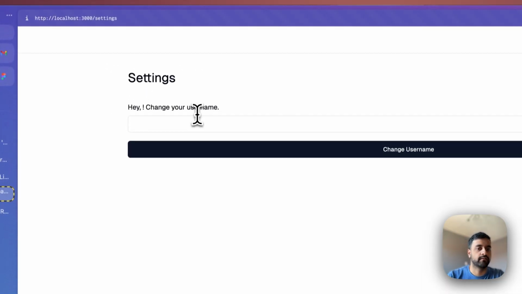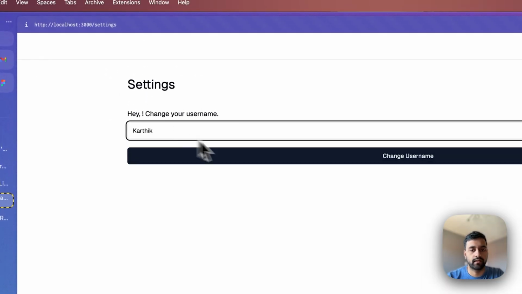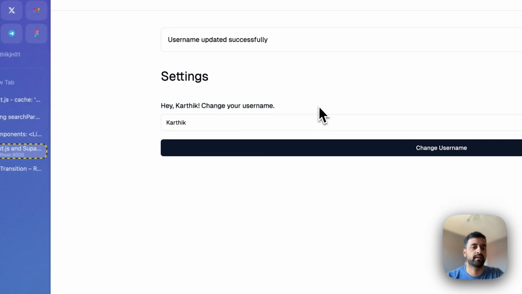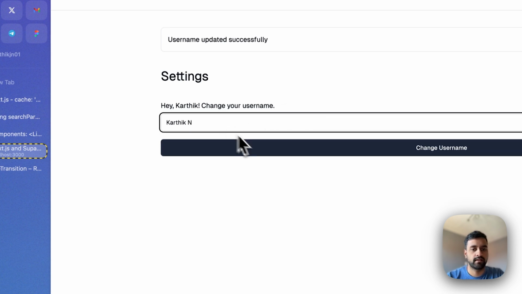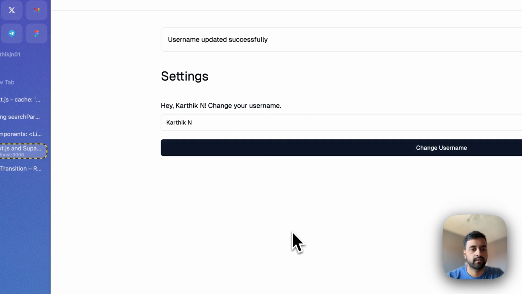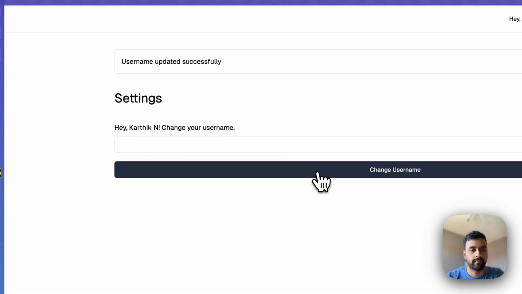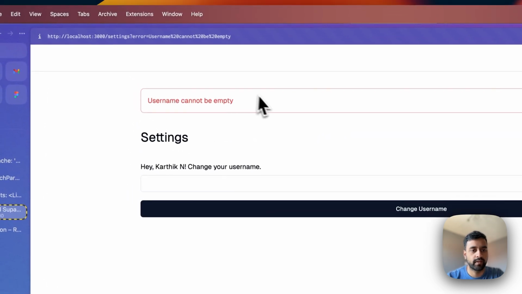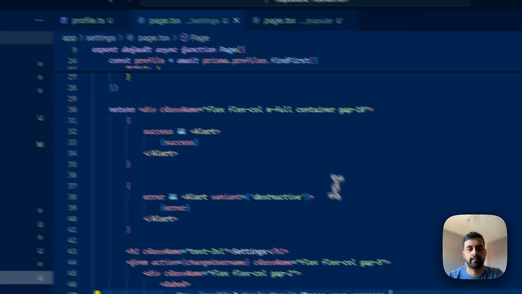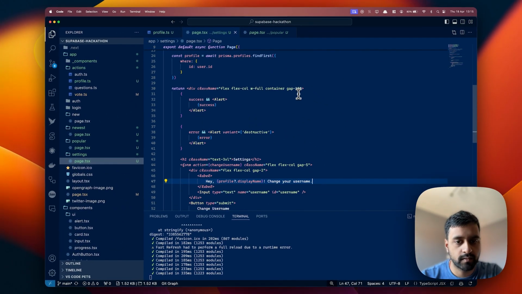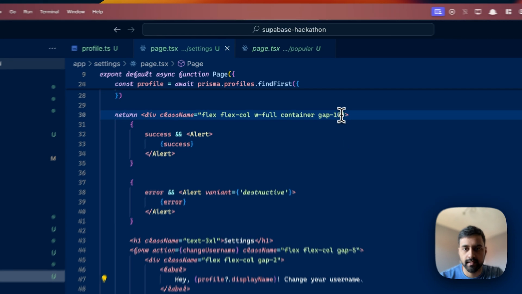Okay, and this should be profile.display name. Okay, nice. Okay, so if I change this to Karthik and I hit change username, nice. Okay, perfect. That works. Karthik N, change username. That works. And if I enter nothing, username cannot be empty, and this says that. Okay, perfect. This is working quite well. Exactly what we want to see.